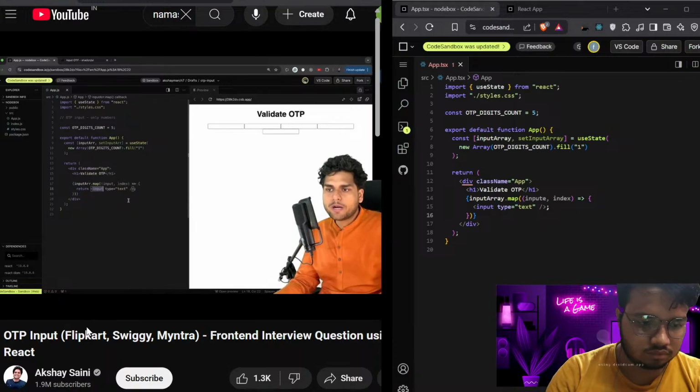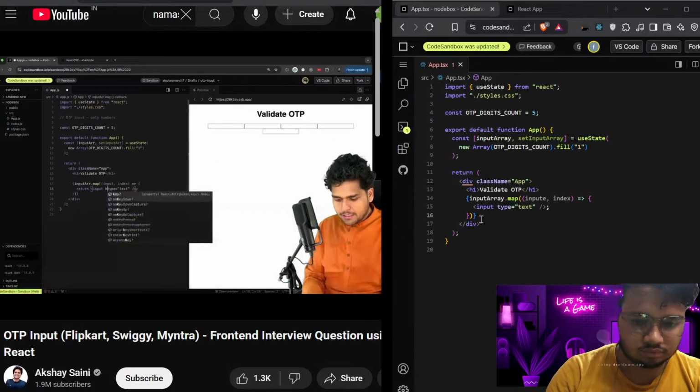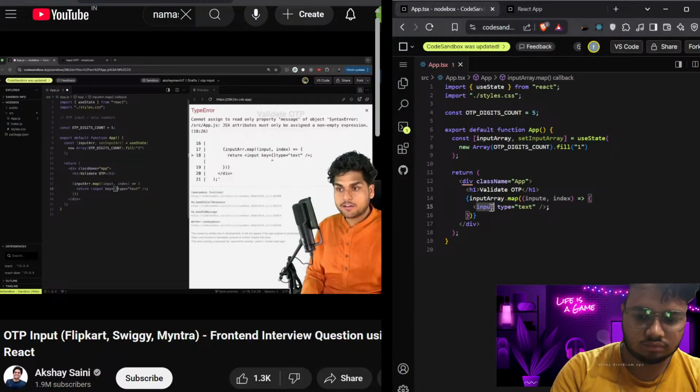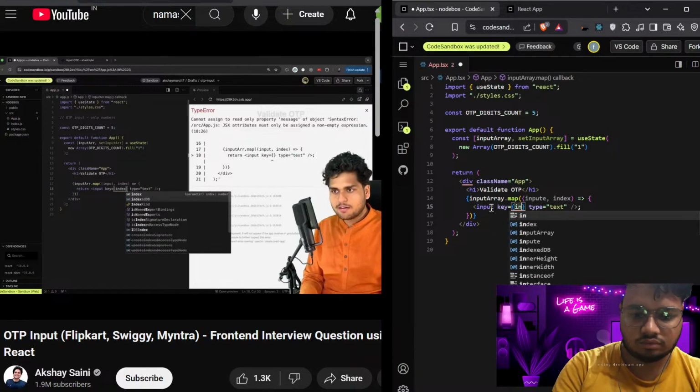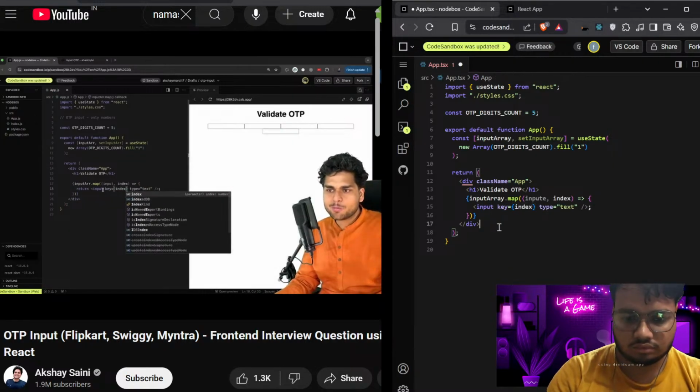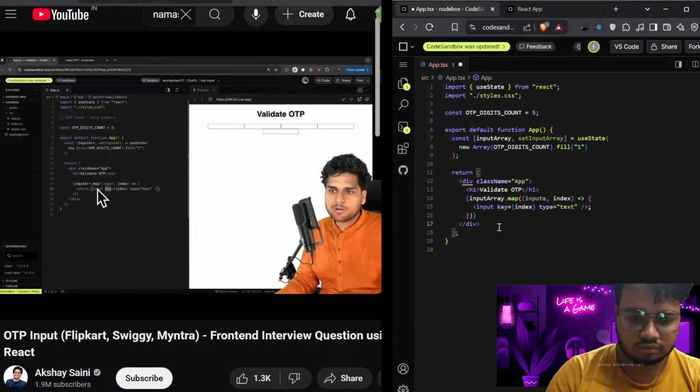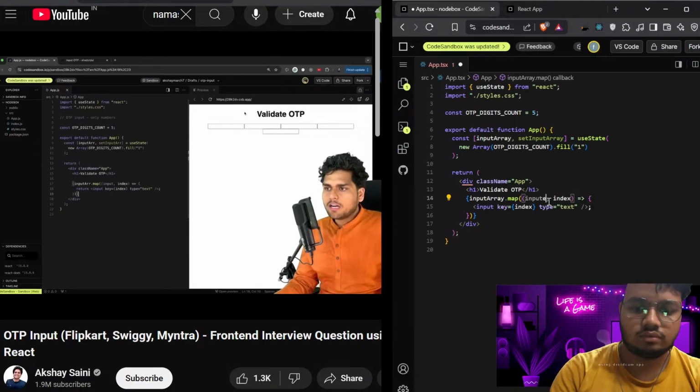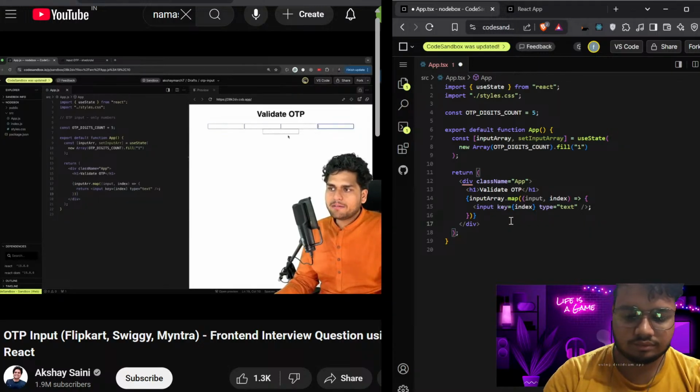Always remember you have to add a key. If you forget this, interviewer will definitely deduct your marks. Okay. So you should always remember there should be a key whenever you are mapping onto an array. Got it? So now we have got 5 input boxes again.